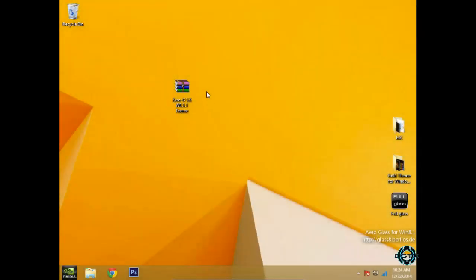Hello everyone, and for today I have Windows 8.1.1 custom theme. The theme is 0G1.0. Theme designer is Mr. Grimm, and theme is imported from Windows 7 to Windows 8 by Lamia.